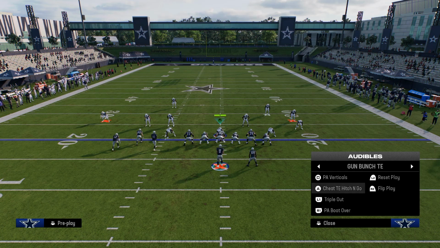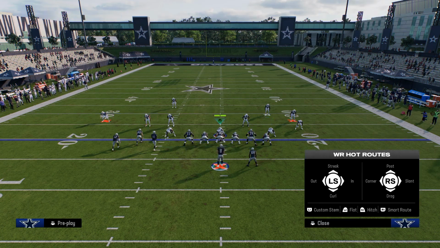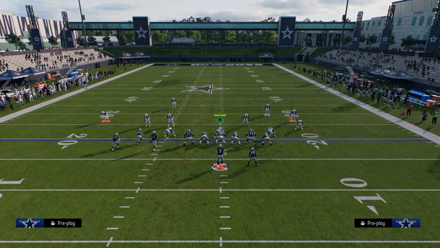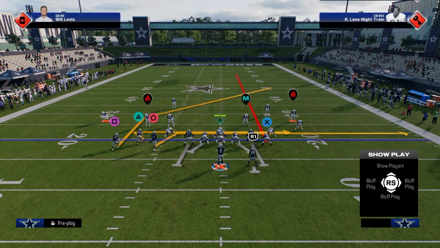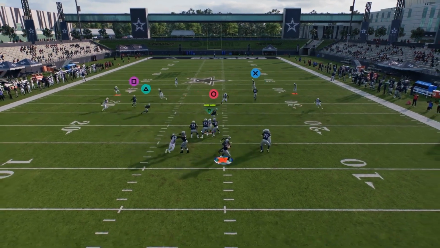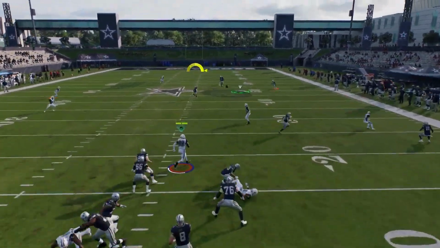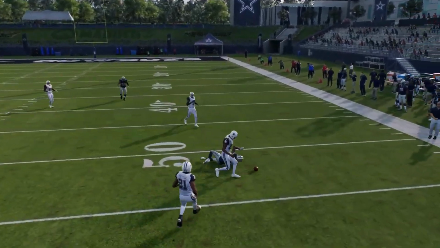Another thing you can do out of this play, cheat tight end hitch go, is we can post this guy and get a little bit more of a right side flood. So if you wanted to literally turn this pretty much into smash return, you could certainly do that as well.